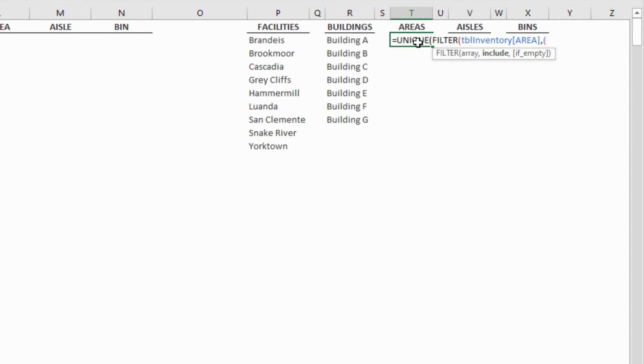So we do open parentheses here, and the first thing we'll look for is the facility. TBL inventory, square bracket facility, needs to be equal to Cascadia, close parentheses. So that will either return a 0 or a 1. And then we multiply by something in the parentheses. This will be TBL inventory, square brackets building, close the square brackets, is equal to K2, and close the parentheses.